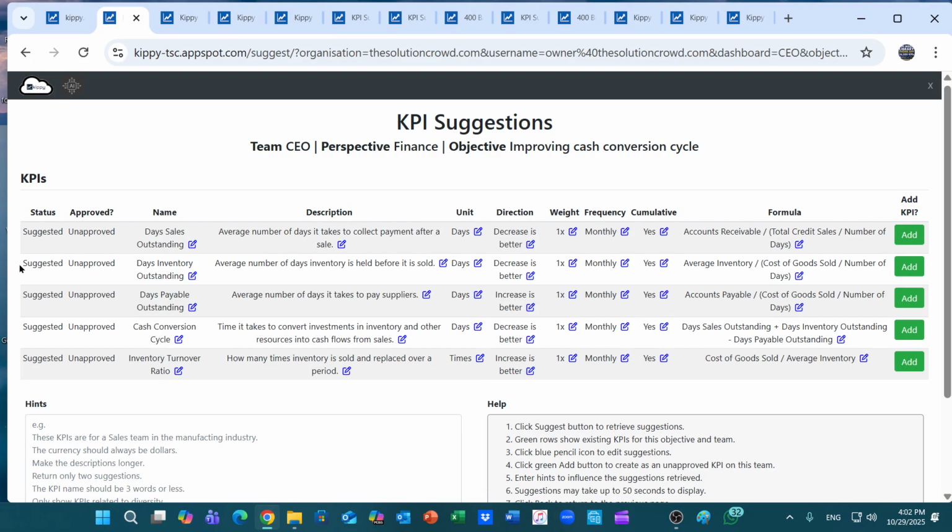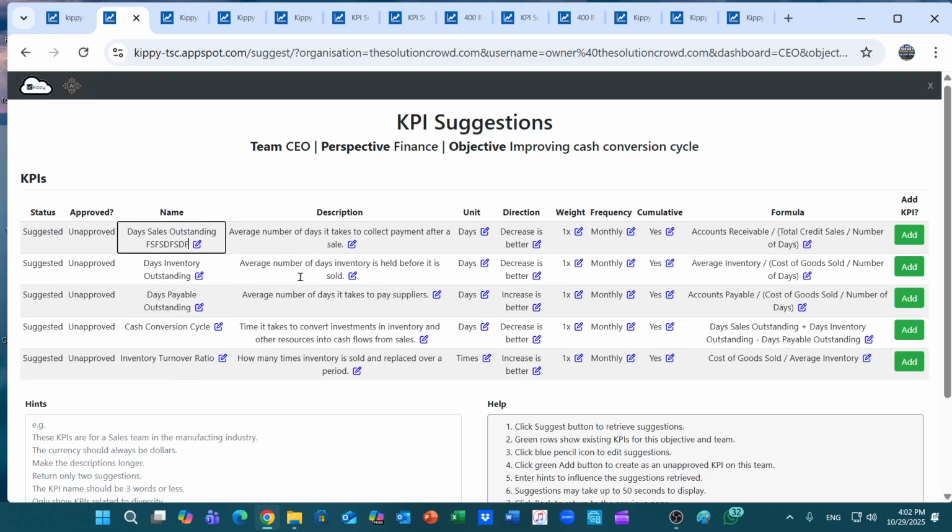So as you can see here, it's still not an approved KPI. This is the name of the KPI. You can always write something else. And then the description, you can adjust the description, unit, direction, polarity, decrease is better, weight, frequency, cumulative, and then the formula. Okay, you can always adjust the formula. If you like this KPI, you can always add it as not approved for your manager to approve it.